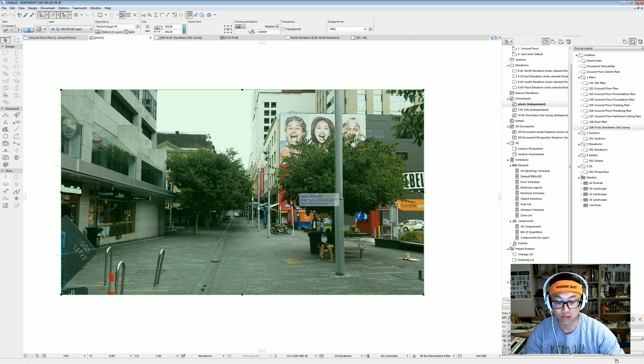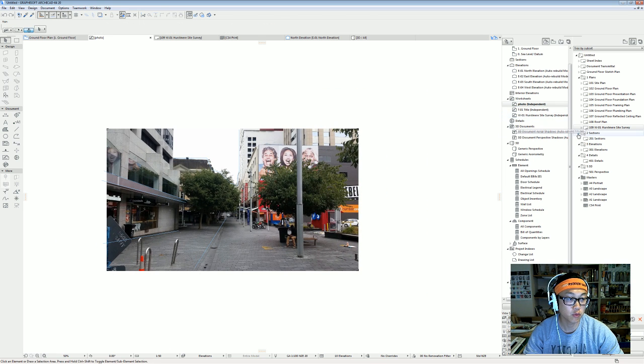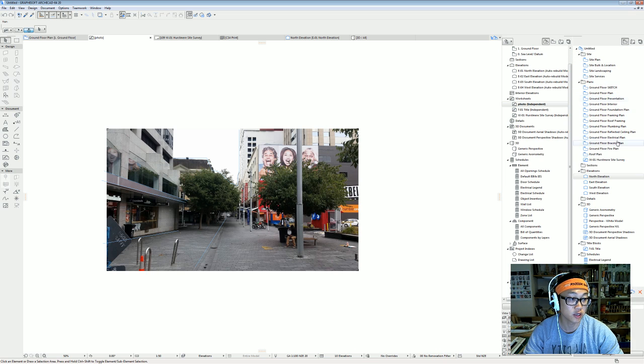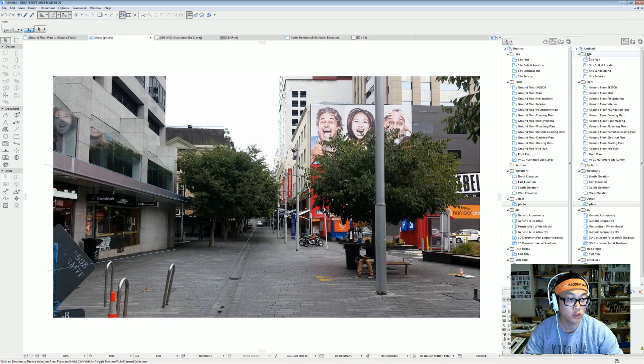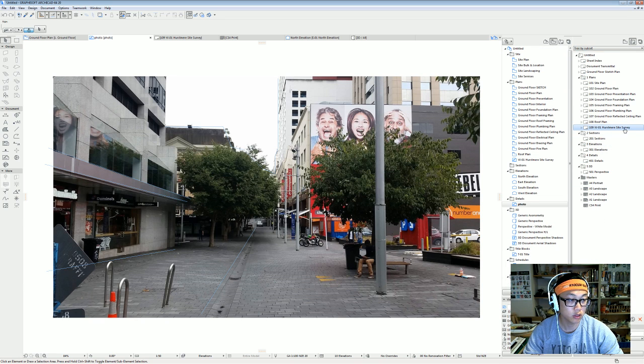And then you can just delete this if you wanted to. But then the same thing that we did for the survey, you can just drag it into, make it as a view. I'll put it in details. There's nothing there, so I'm just gonna put it there. Details, photos, and put in the same layout sheet.